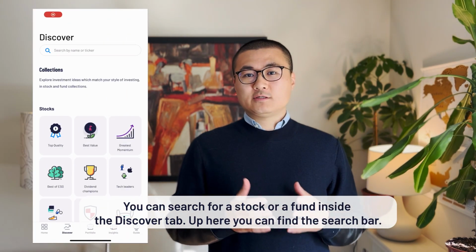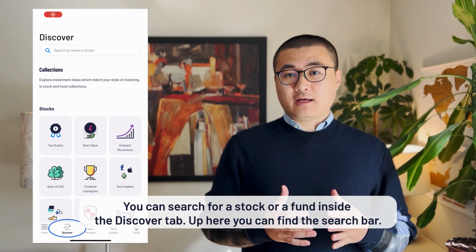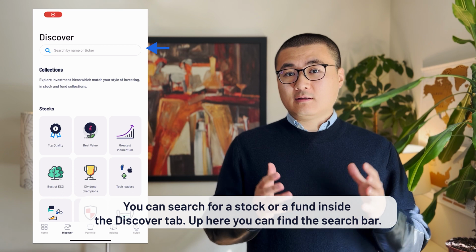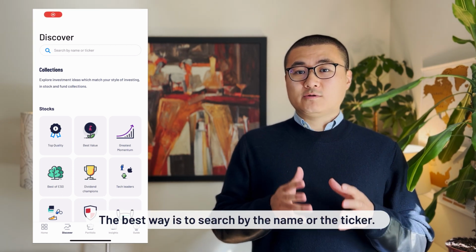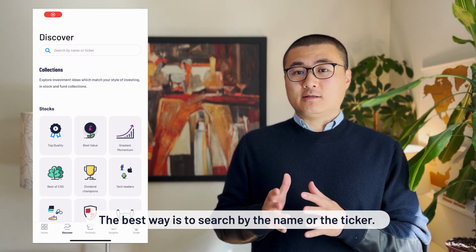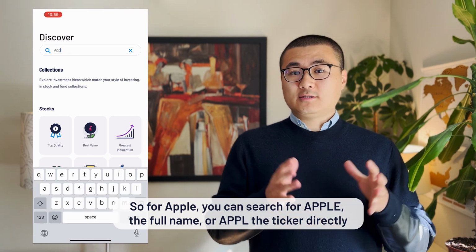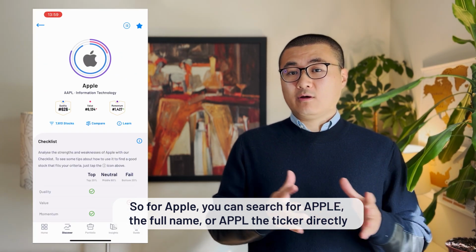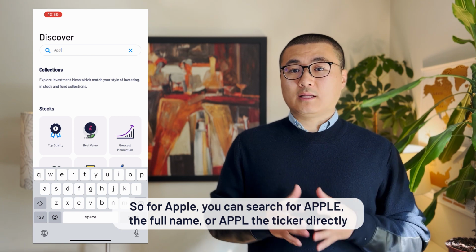You can search for a stock or fund inside the Discover tab. Up here you can find the search bar. The best way is to search by the name or the ticker. So for Apple, you can search for Apple, the full name, or AAPL, the ticker directly.